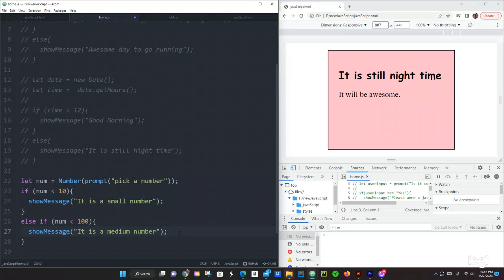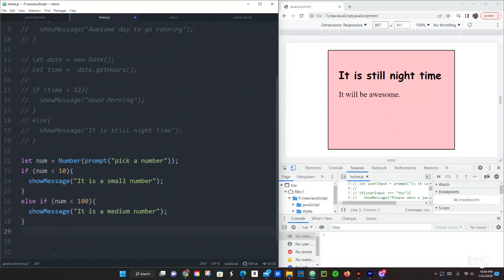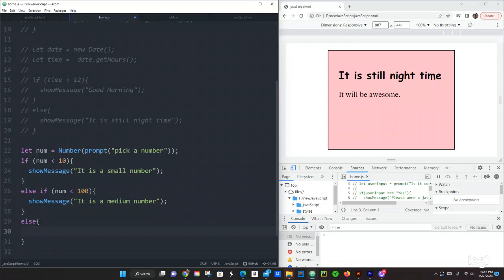Right here, finish with the semicolon, and we're going to do else showMessage. Else is going to be a large number. After the 100 is going to be a large number. Say it is a large number right here. Okay, cool beans. Let's save it, let's refresh it, see what I have.